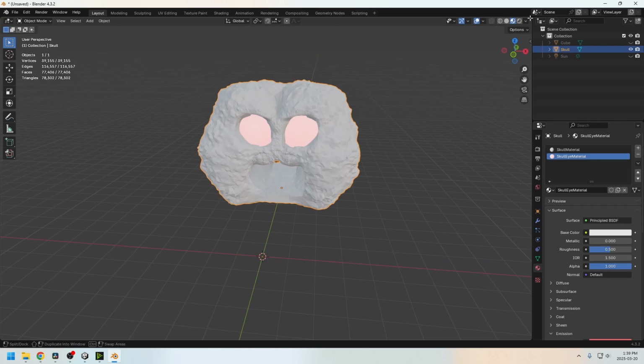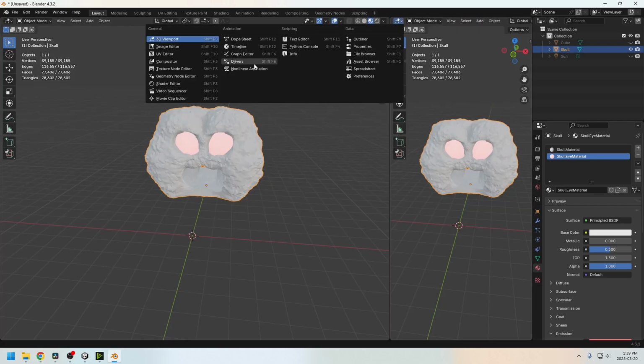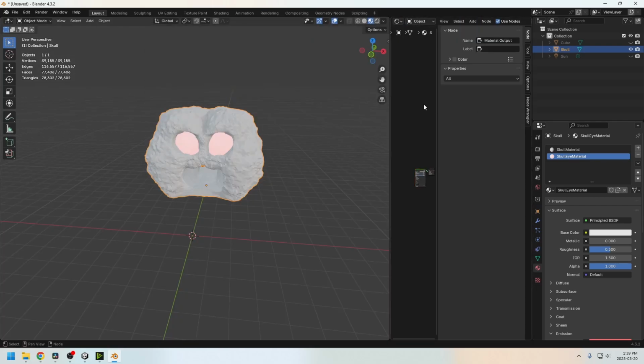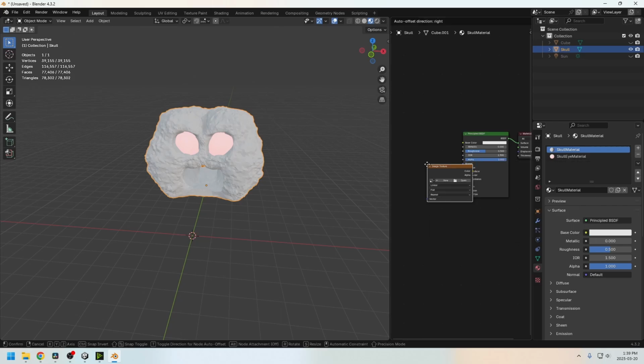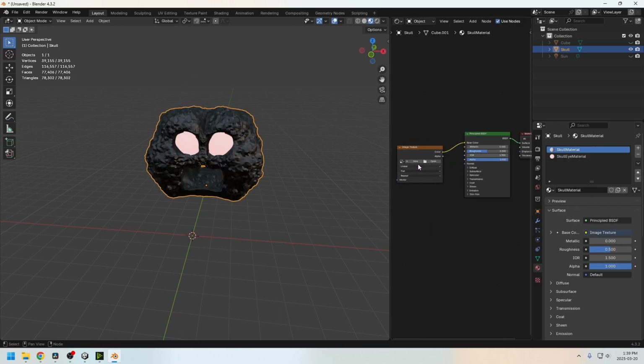So then we need to do the same thing where we can drag out another tab here and go into the shader editor and press N to get rid of that side panel. Click somewhere, and this has selected the skull eye material. So make sure you have the skull material selected because we want to paint on that one. And we can press Shift A and type in image, and we'll put this in and drag this to the base color.